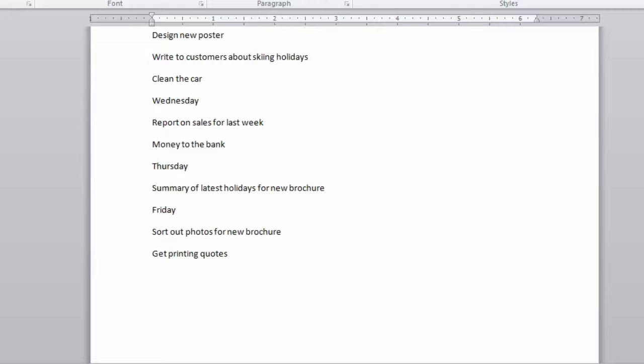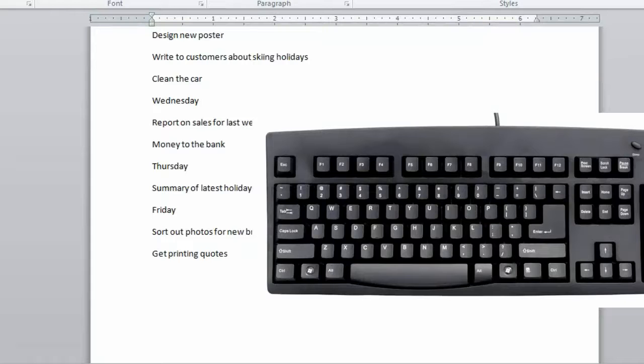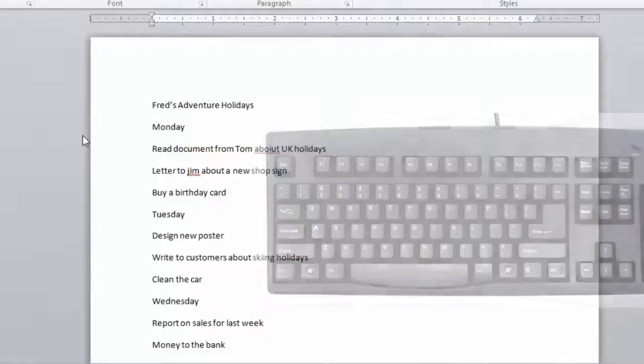So I'll just use the Backspace key now to come back to the end of that line. The next thing I'm going to do is go back to the beginning of the document, and you may remember from the first lesson that to achieve that you simply type Control and Home, keyboard shortcut.